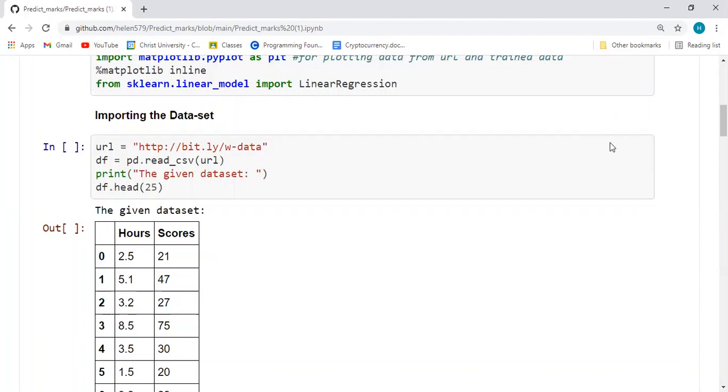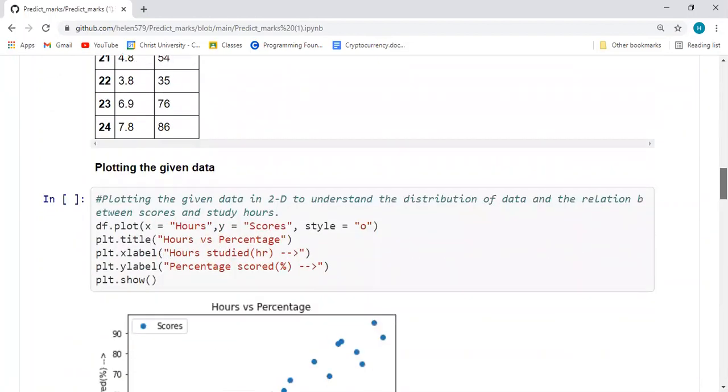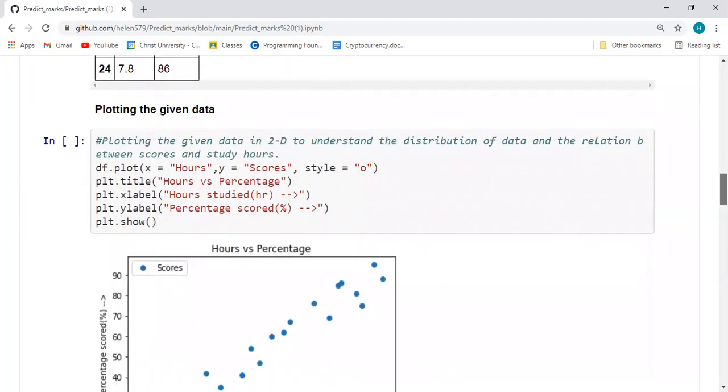My second step is to import the data set, where I have read my data set, then using the df.head command I have printed the first 25 values of the data set. Then after printing the values, I've plotted my given data. Plotting is very important to understand the relation between both the variables. Here my x value is hours studied and my y value is percentage scored. plt.show is used to show my plot.